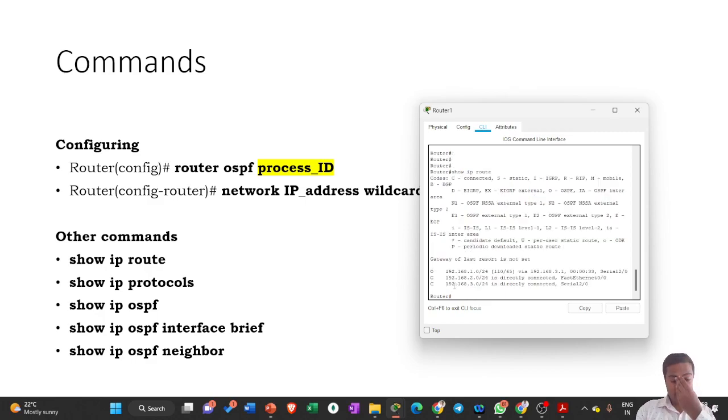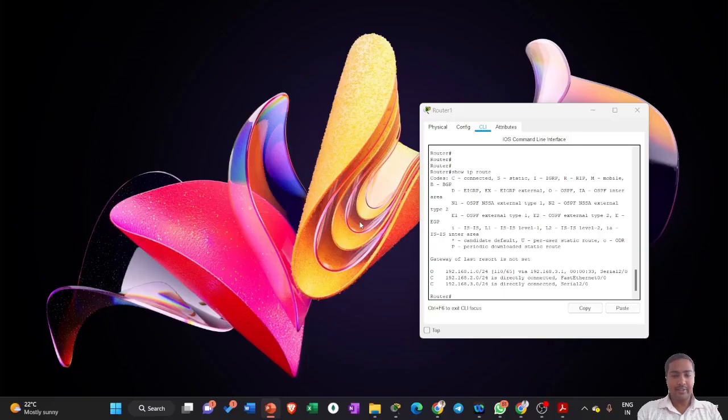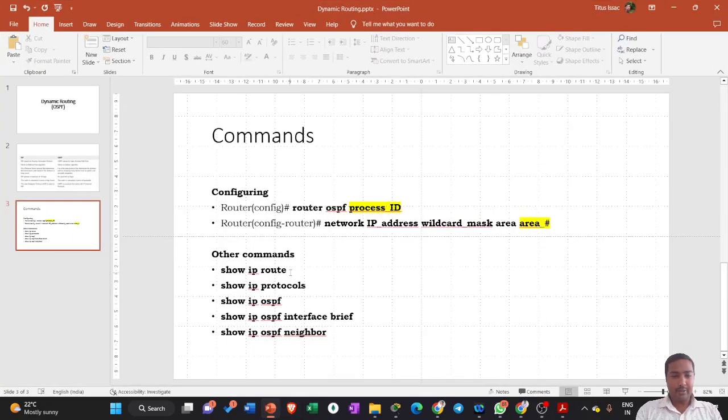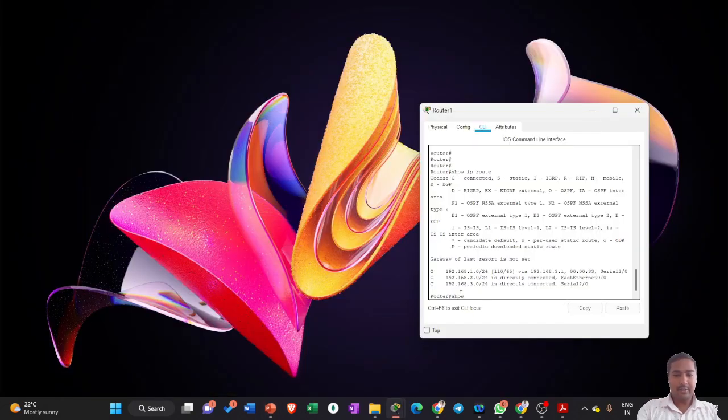See, you could see the C entries are directly connected networks, and here the O represents the other network which is found by OSPF, and it says it has to pass via 3.1 to reach this particular network. Now we know whether we have successfully configured it or not. Likewise, now we have seen this route command. Now let's see the next command, show ip protocol.